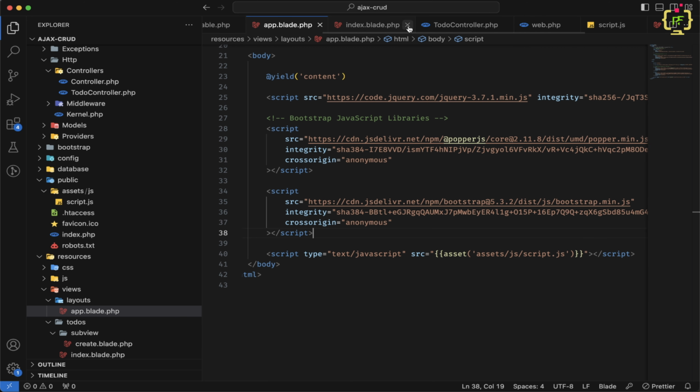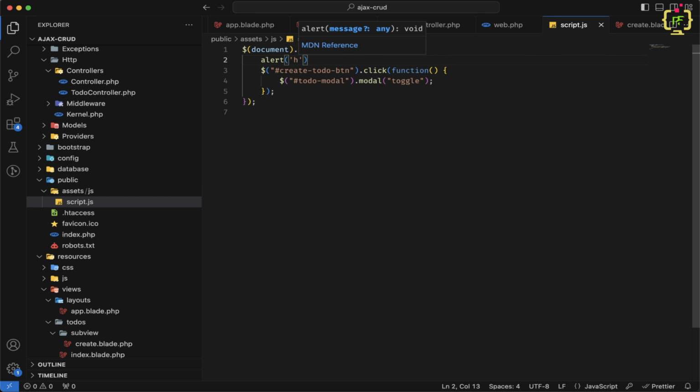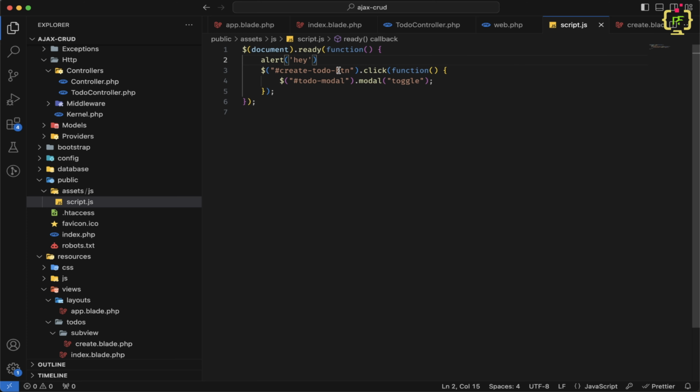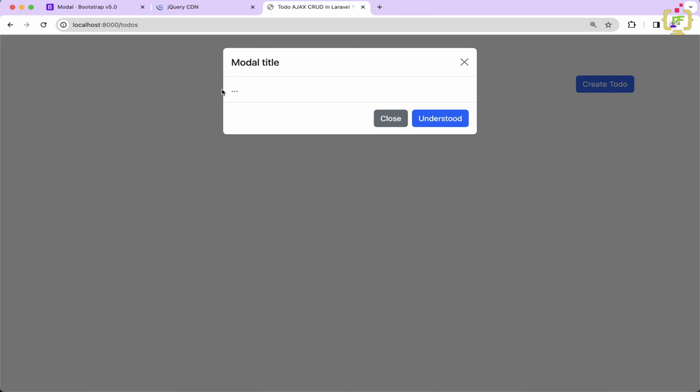Now let's check if the script is rendering. So here, after this document ready function, I will pass one alert as "hey". If I refresh it, yes, the script is rendered. So let me just remove this, refresh it, and if I try to click on this button, our modal is opened now.